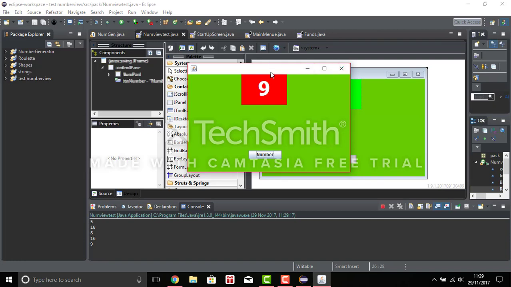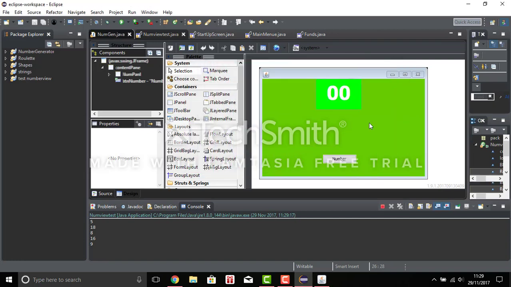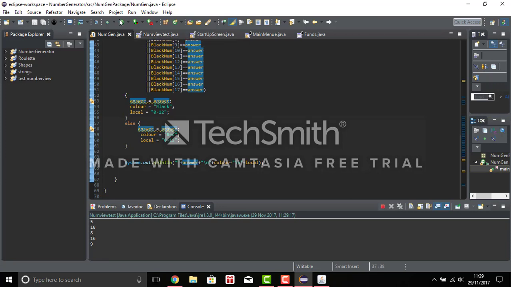That's going to be mixed in with this program, which will generate the numbers and the locales, and that will give me the concept of the roulette game.